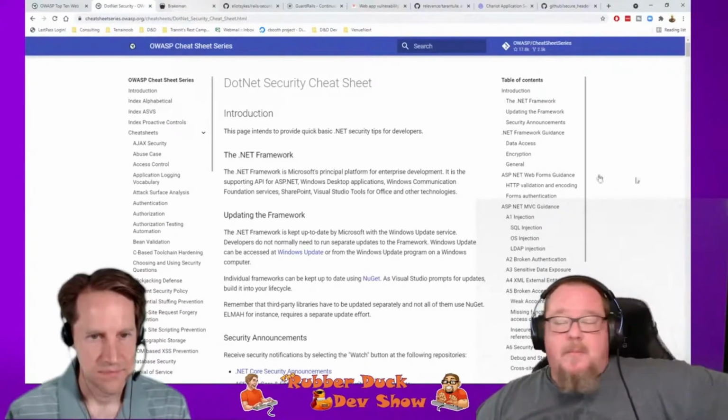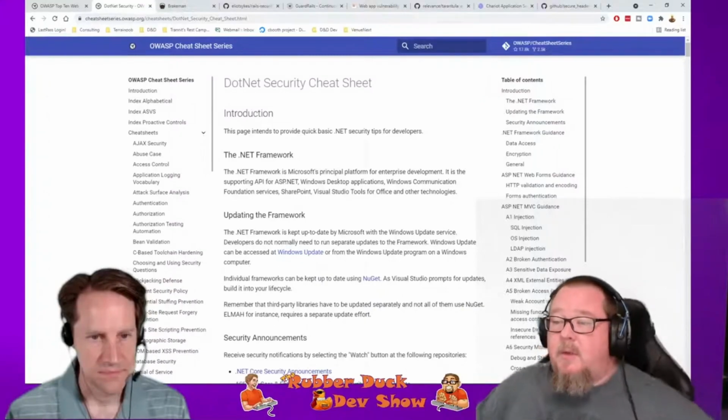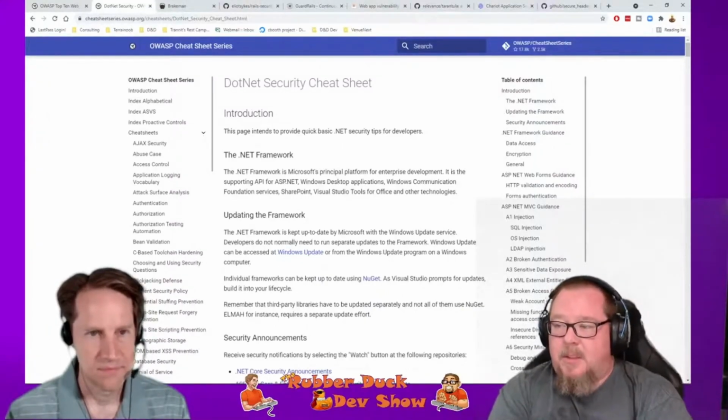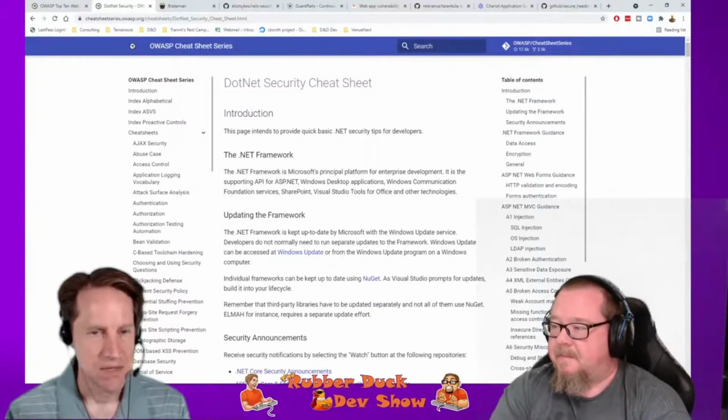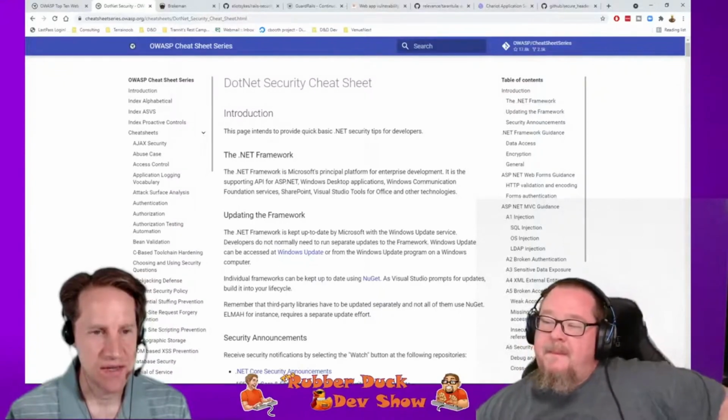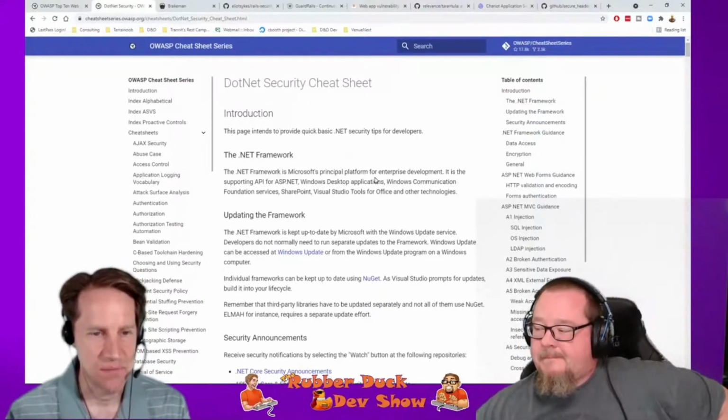All right, so anything else about OWASP that you like, that you want to talk about? Not really. I mean, really, it's understanding each of these and what they mean and how they're going to impact the code that you write.